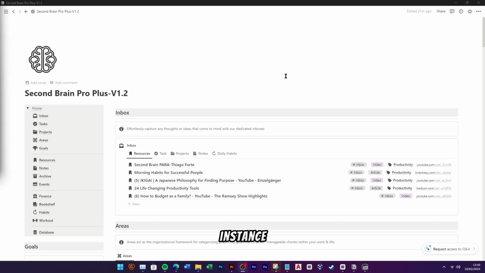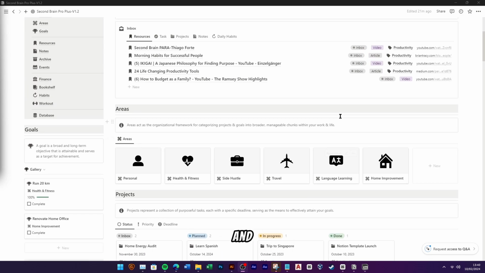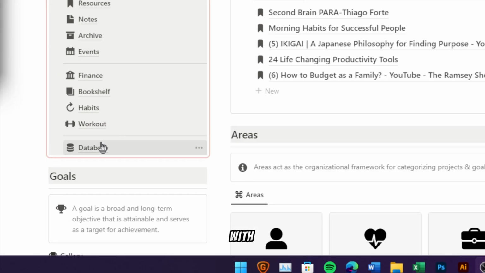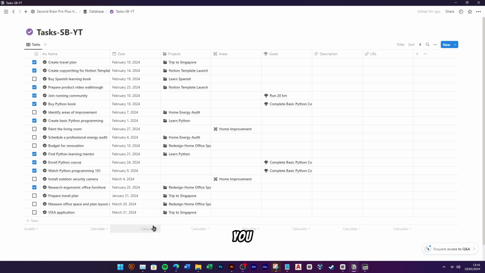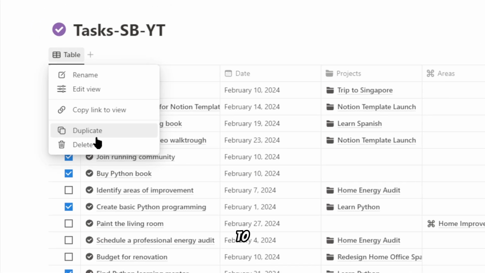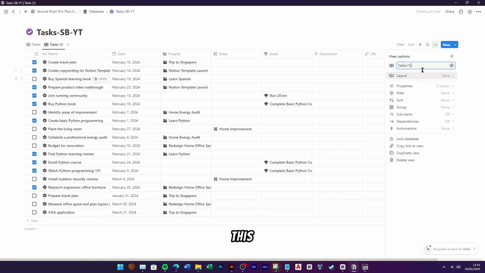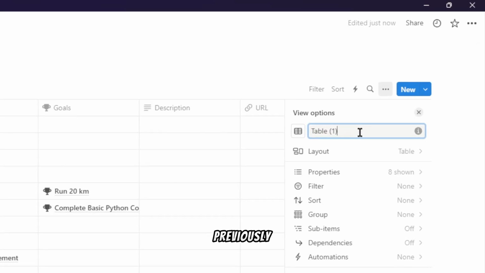In this instance, we have our Second Brain Pro template, and our goal is to link certain databases with the Notion calendar. Okay, in this example, we try to connect our task database to the Notion calendar. However, it's worth noting that you can establish links with other databases as well, as long as it includes a date property. The first thing we need to do is to create a calendar view for this task database, as explained previously.